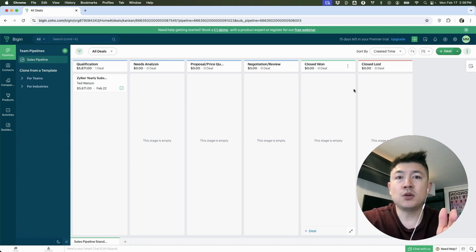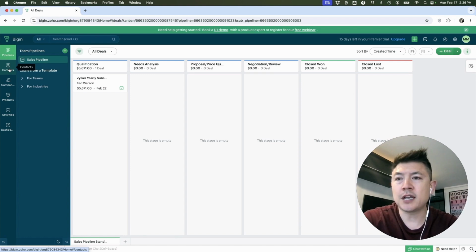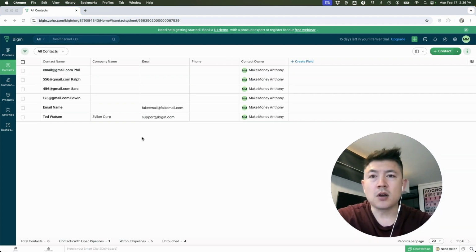But once you've connected your Gmail account or your email account, in order to send an email, what you're going to do is click on the contacts button here on the left side. It looks like a person icon. Okay, once you do that, you're going to see all the contacts that you have inside of your Bigin CRM.